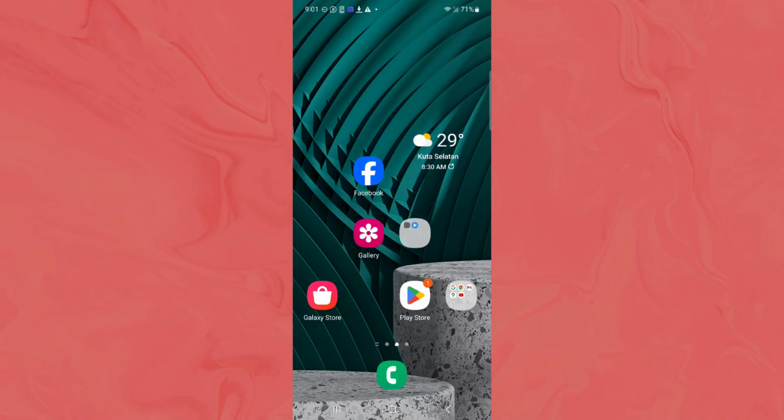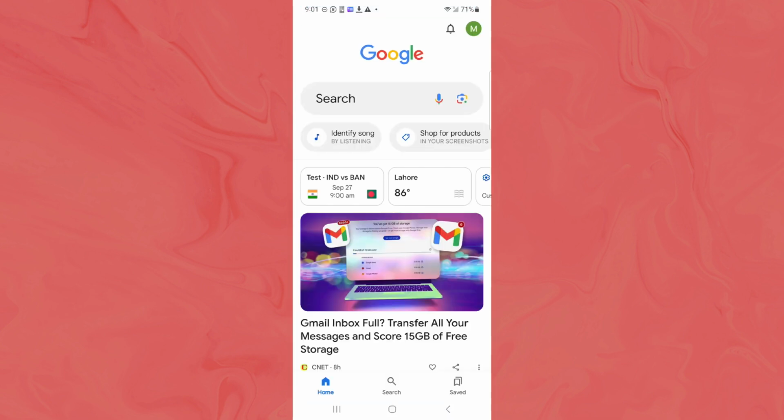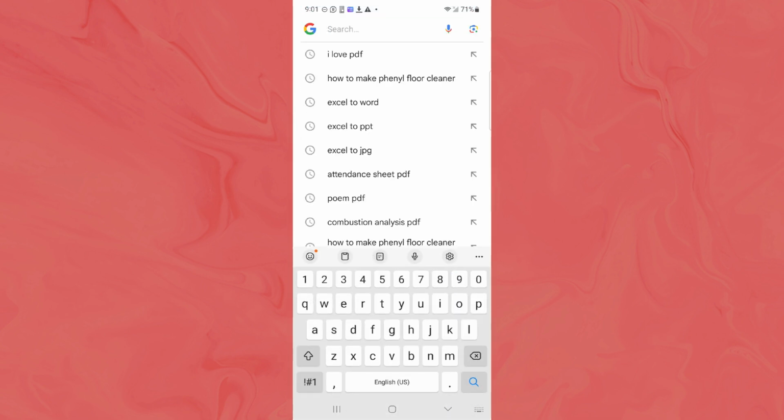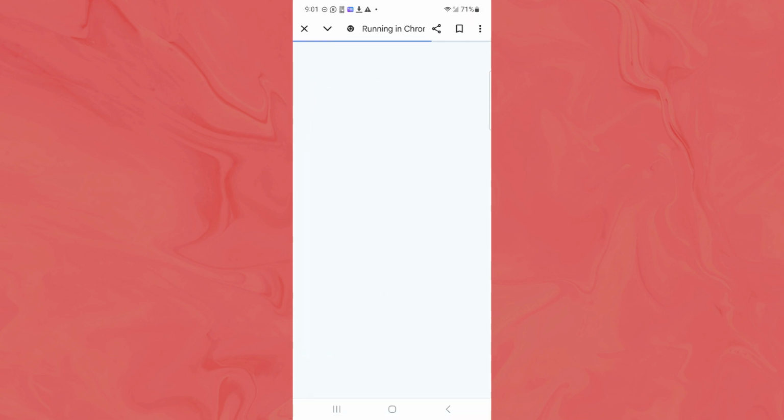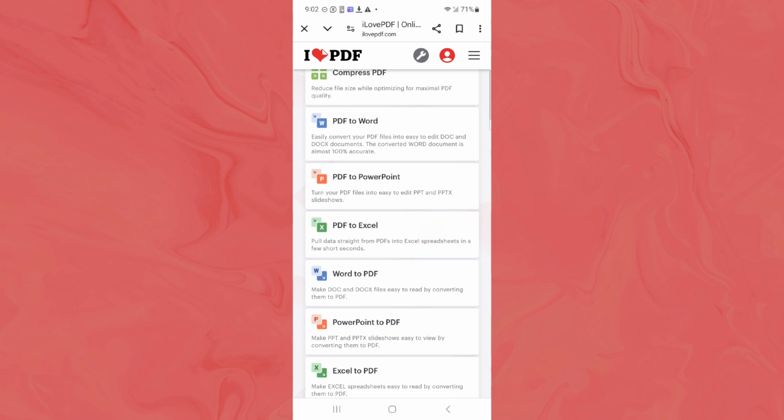To convert your PDF file into editable Word document, first of all you have to open your Google and search for I love PDF. This is the website where you can convert your Word document into PDF or PDF into Word document. So click on I love PDF and here you have to convert PDF to Word.